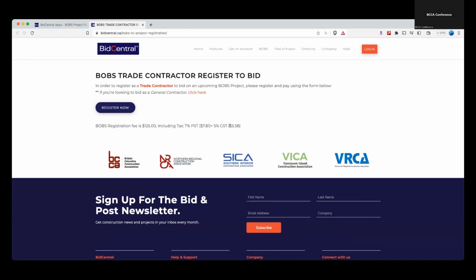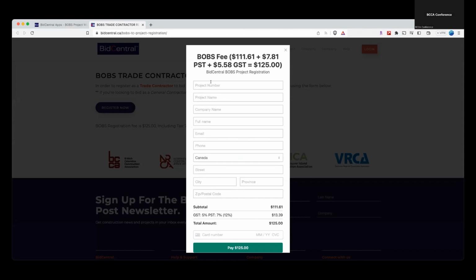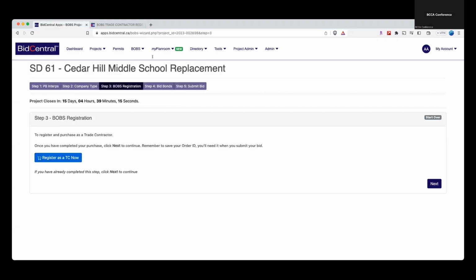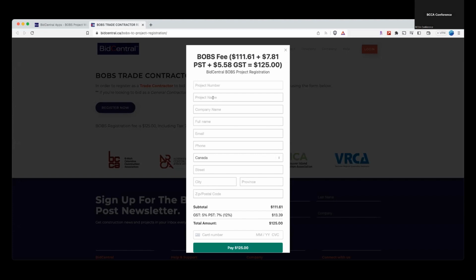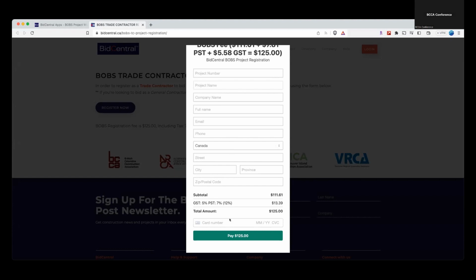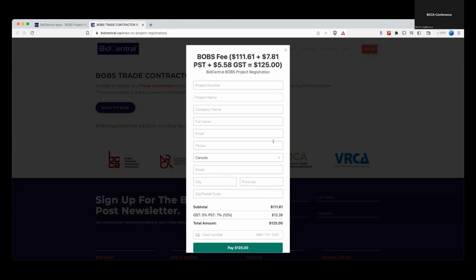That includes PST and GST. So if you hit register now, again, you can see that's the amount. Put the project number in. The project number is this one up here, 2023-002898. It's the same project number that's in the BidCentral plan room. So project number, project name, company name, fill all this stuff out, and then card information down at the bottom, and then hit pay $125, and then you'll get an email with a confirmation of payment, and in that email will contain the receipt number. Save that because you're going to need it later.